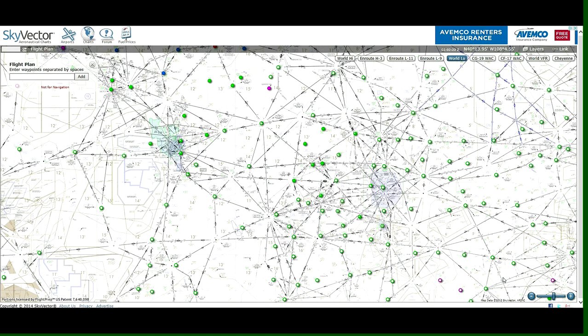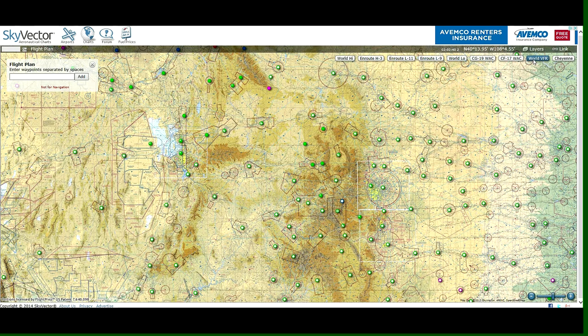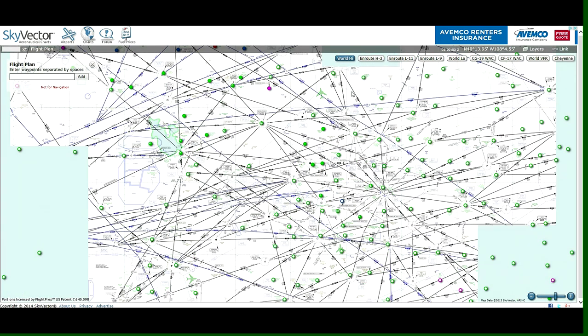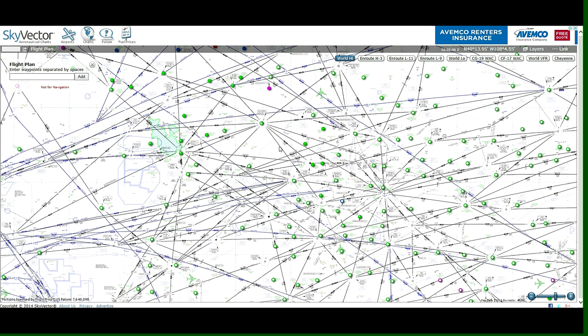So when we go to Sky Vector, we come into a map, and if you look up here on the upper right, you can see there's several different charts available. I shouldn't say maps, I should be saying charts. So you can see there's the VFR charts, and then there's the low altitude en route charts, and then also the high altitude. Here's the world high en route chart. So basically we have chart coverage of pretty much anywhere and everywhere we want to fly.